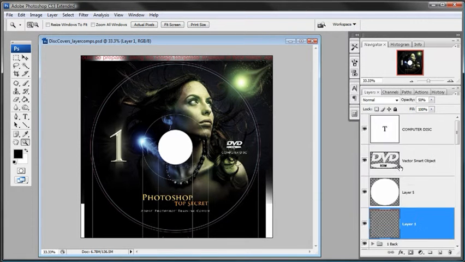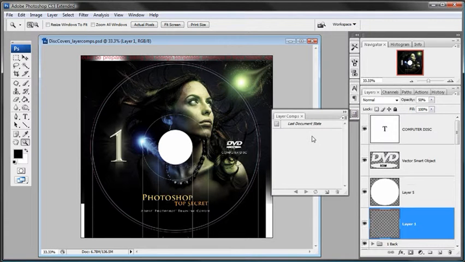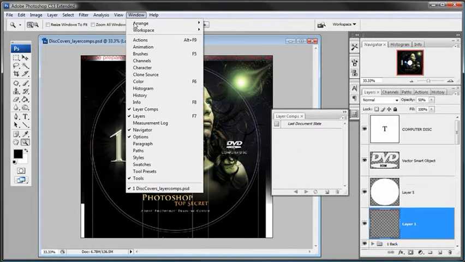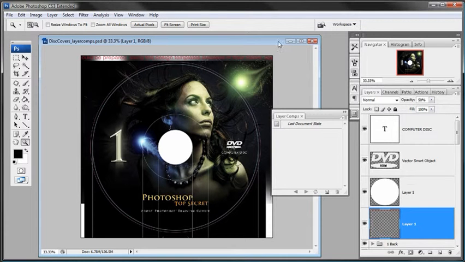Now, I don't have any layer comps created as of yet. This is completely blank here. Again, you can go right up to Window, make sure Layer Comps is checked, and you'll see this palette appear. So we're going to start off with no layer comps, none.